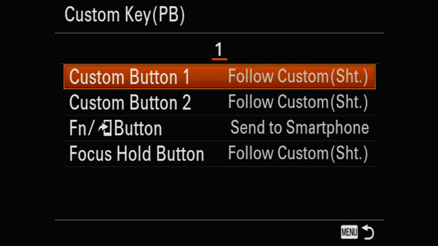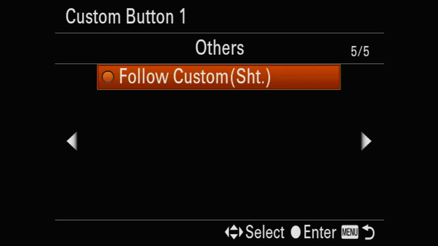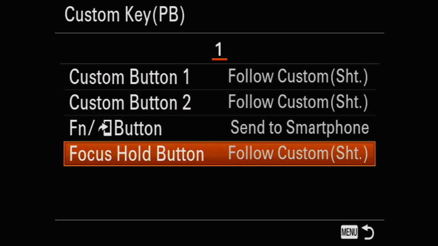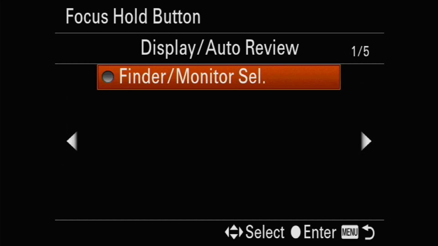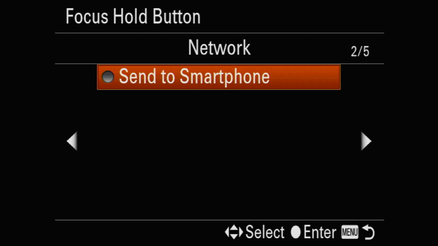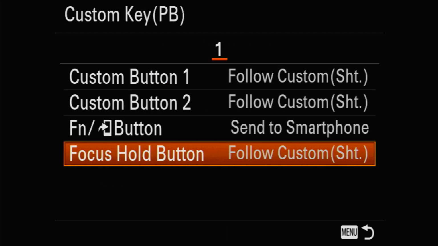So this is my custom keys. Custom one button, this is what I was talking about earlier, and it just follows what I've got in the shoot area. So basically you can pick it for other things. The FN button, once it's in there, you can actually send pictures to your smartphone. Focus hold button, I've also got that set as focus hold as well. So there are other things you can do. If we went into there, you can have loads of other things as well. So we'll come back out of there.